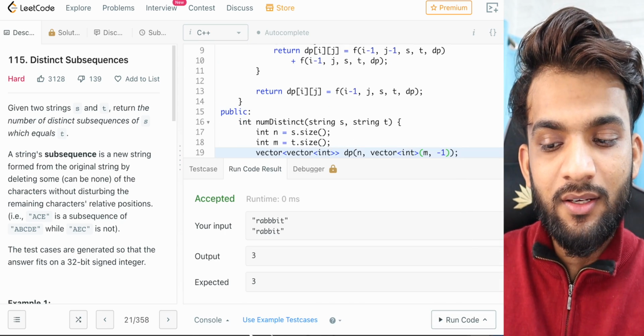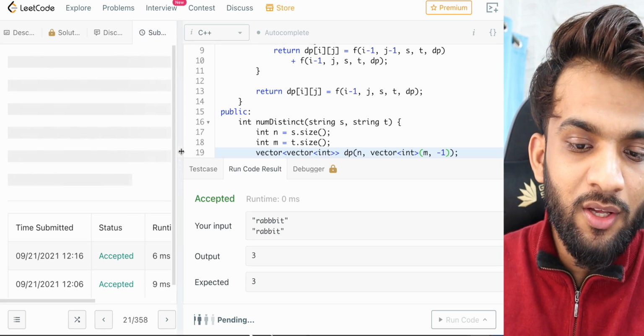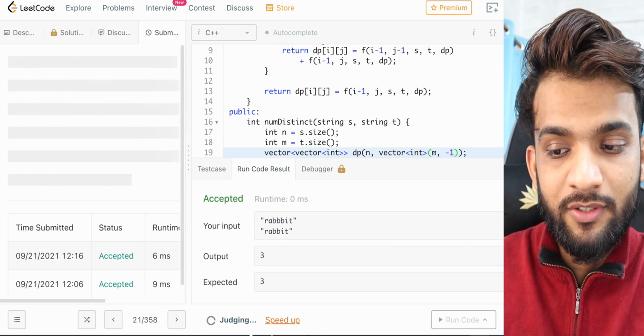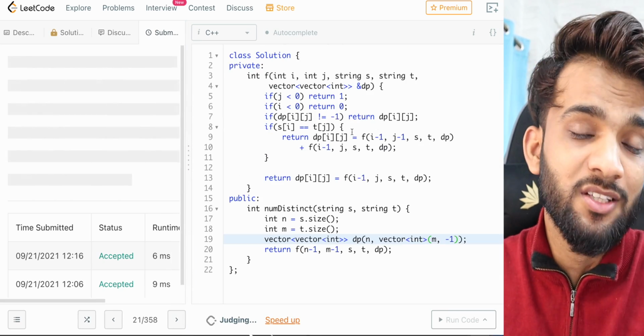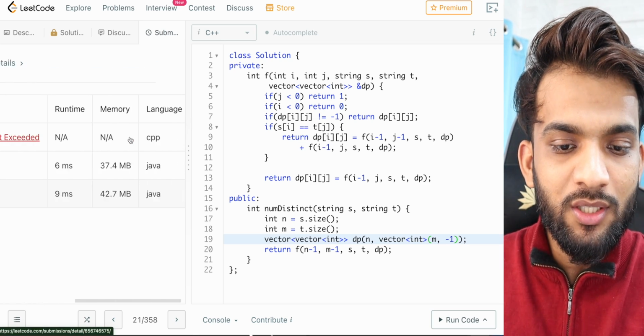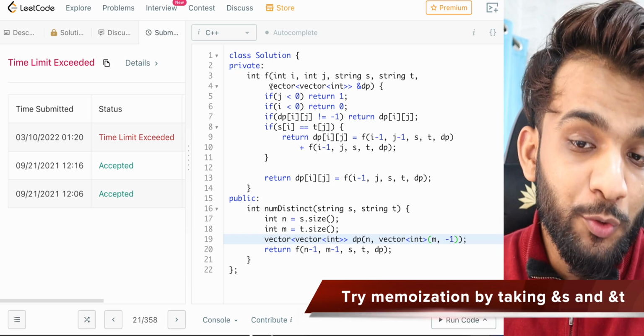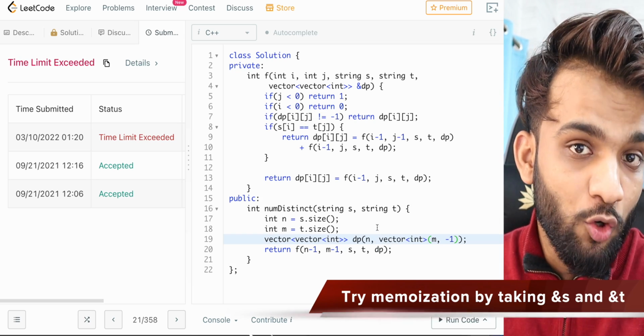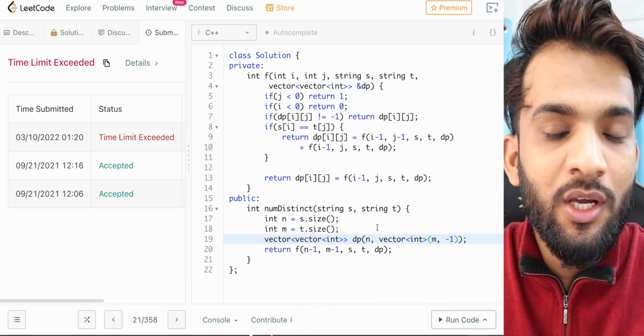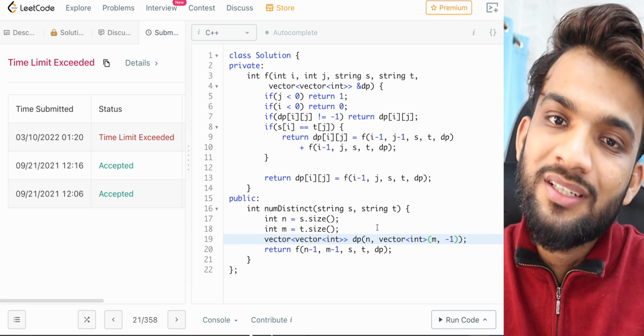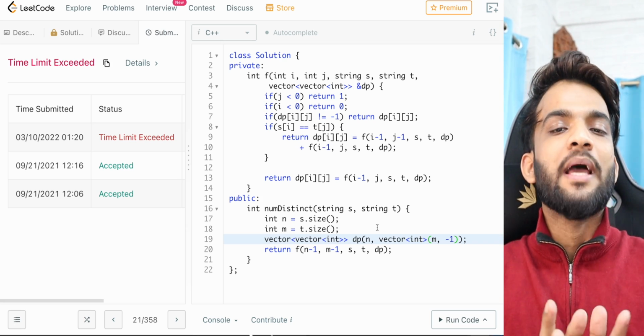It is indeed running. Let's quickly try to submit this and see if this works fine or gives TLE, because it's the memoization code. As usual, it did give us the time limit exceeded. Why? Because we are using the memoization technique over here. We need to use tabulation in order to remove this time limit exceeded. So let's go and check out the tabulation method.